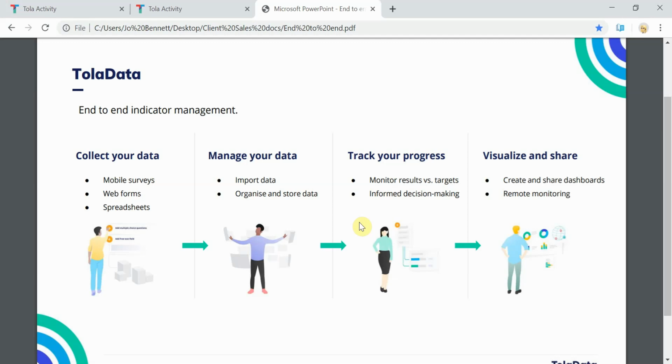This is everything from the collection of data in the field, whether that's digital data collection, paper-based collection, or perhaps in spreadsheets or Excel forms. Managing your data, importing it into the platform, organizing and storing it. Tracking your progress on indicator plans and monitoring your results versus targets. And finally, visualizing and sharing those results so you can report your impact to managers and other stakeholders.